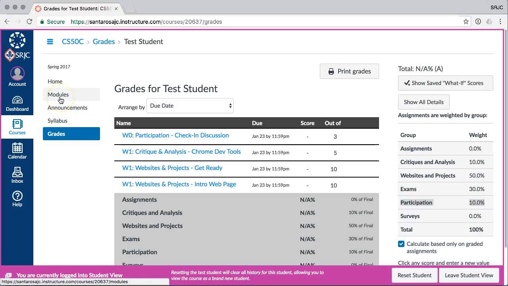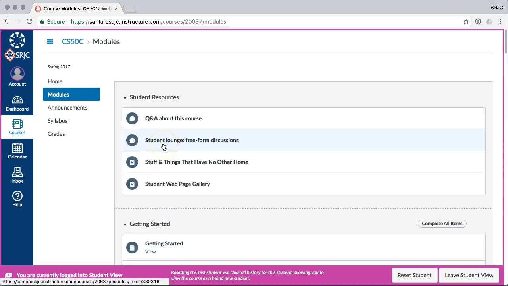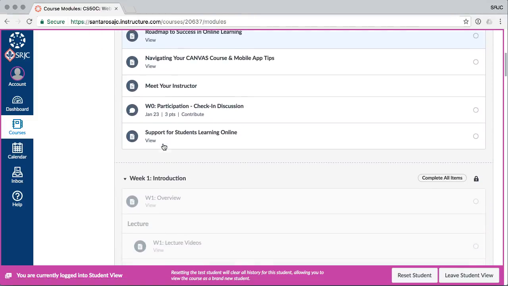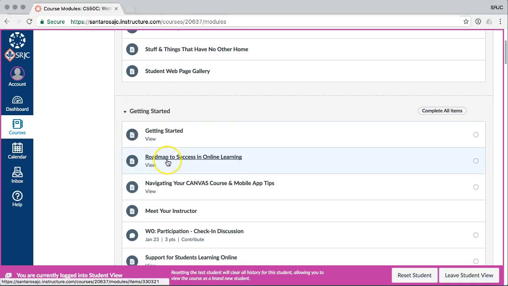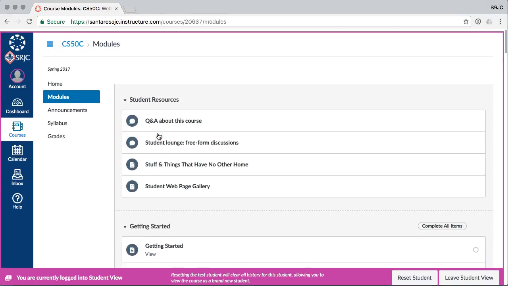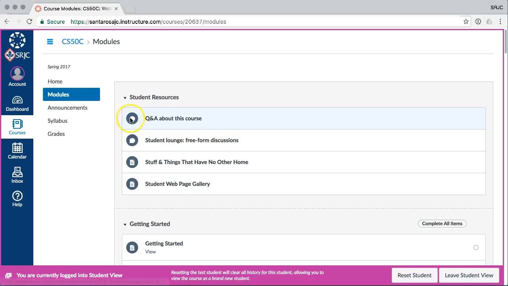Finally, let's take a quick look at the modules. Now, since I'm moving things around, I've basically turned off a lot of the stuff, but you'll notice that at the start of the class, you should be able to access this Getting Started module. Notice the student resources, which I'd like you to pay close attention to. These are going to be available to you the entire semester, and I really encourage you to become accustomed to visiting these, especially Q&As about the course, meaning that if you have any questions, this would be the discussion topic to click on and pose your question.